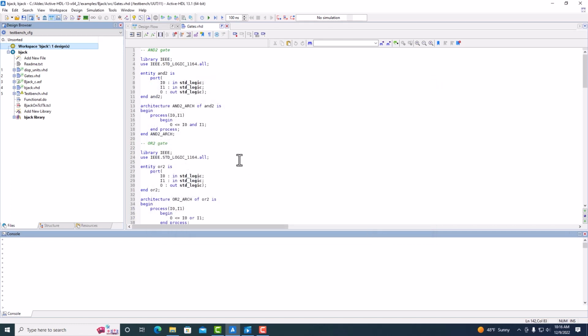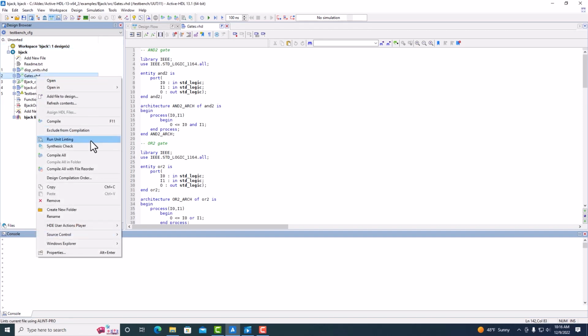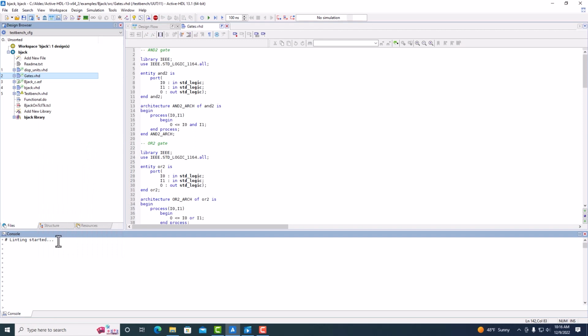We can now utilize unit linting from either the GUI, the graphical user interface, or from our design browser, by right-clicking on the desired file or multiple files. In either case, these options will perform linting on the relevant files and report those violations straight into our console here within Active-HDL. Now, let us launch the feature through this button here, which will lint our currently selected file or files.